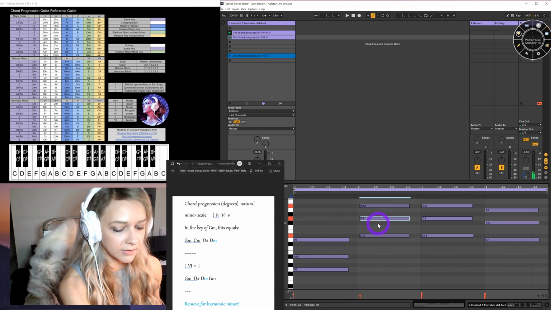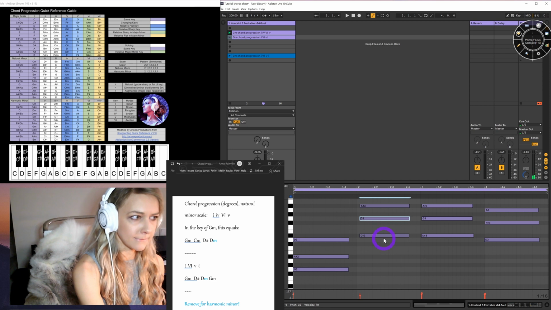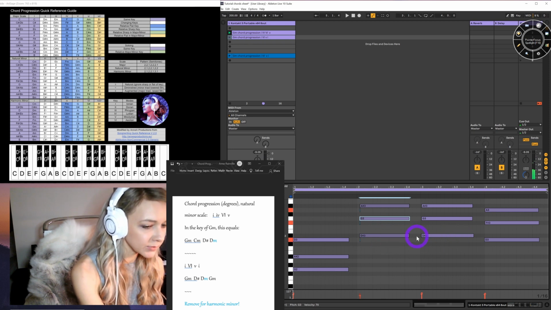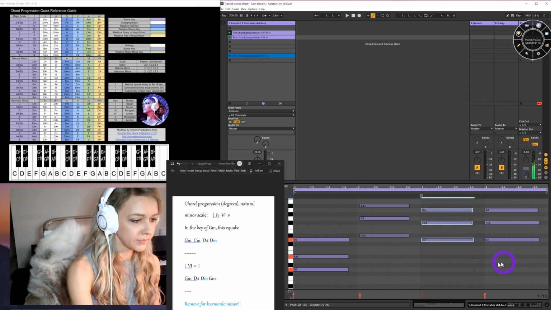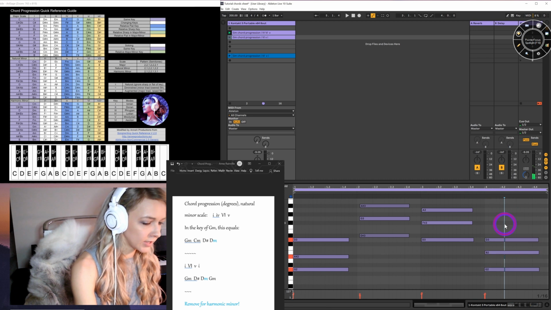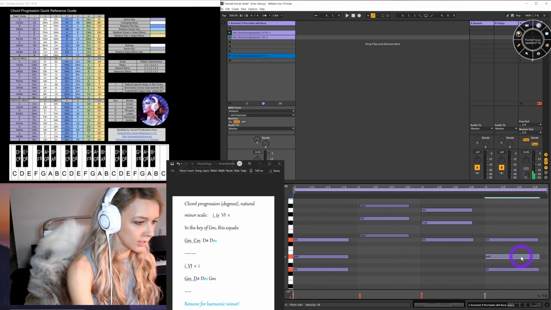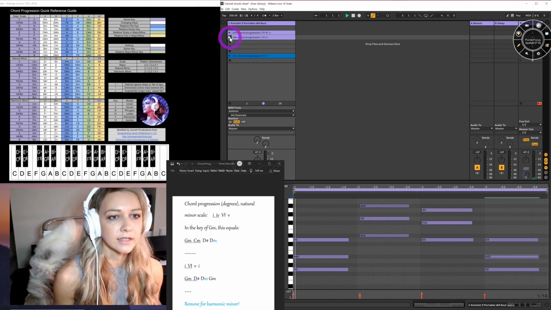And then we're going down to 5, so 1, 2, 3, 4, 5. That's D major, let's say, because we're doing harmonic minor. Good, and then back to the root, which is G minor. So selecting all those, and then because it's minor, we're moving the middle note down a half step. So that one sounds like.